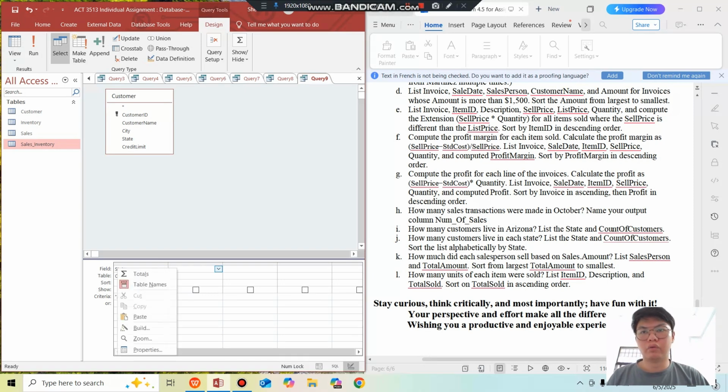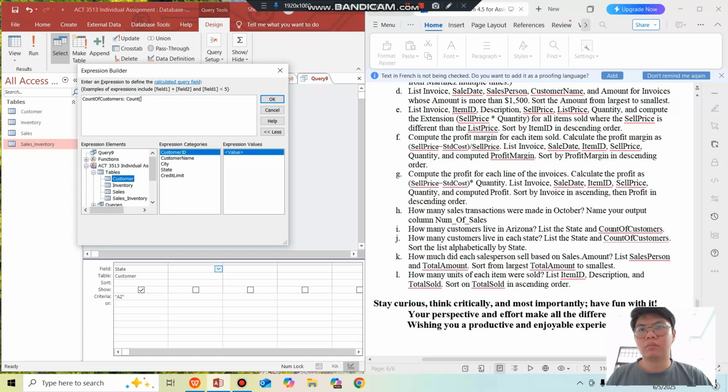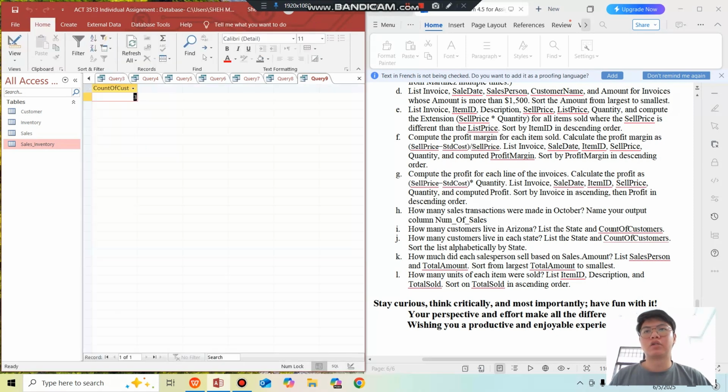For the second column, we build count of customer. Count. We select tables, customer, state, and we click OK. And we total it. For group by we select expression and untick the state and we run it. So this is the answer for question I.